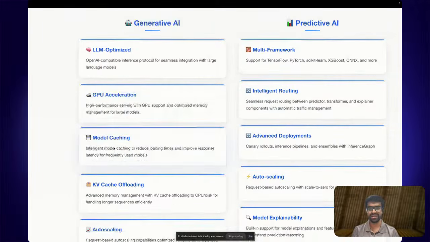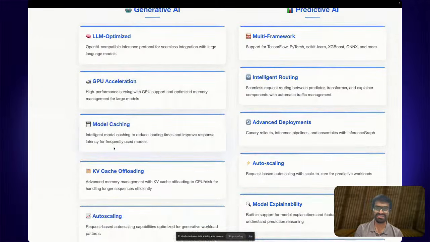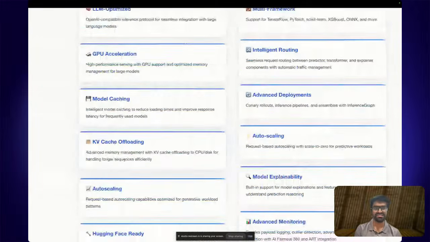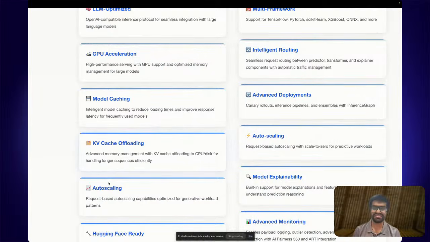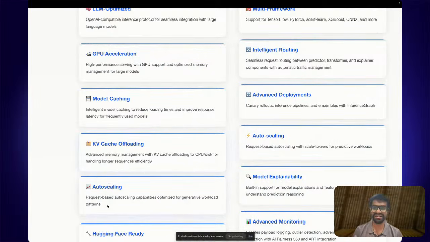And then you can do things like advanced cache offloading. That's also a fairly interesting point about how you can manage memory with KV. Because KV lookups are fairly quick, you can use that to offload for longer sequence actions. And of course, considering that it's based on top of Kubernetes, you get native auto scaling.